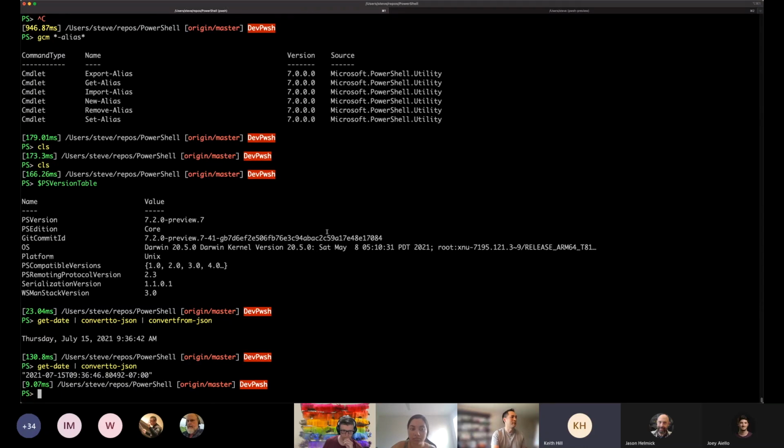It's basically, if it's a string, we just pass it through. If it's a datetime, it passes it through without any extended types or members.